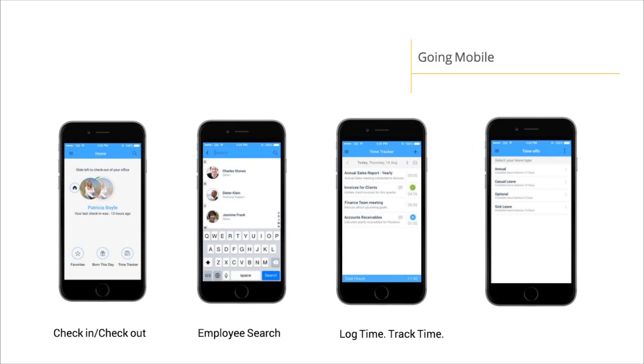So as I had previously said, this is how it will look on your mobile phones. You can check in and check out. You can do an employee search. You can log time for your timesheets. You can apply for your leave, vacation, or time off directly on your phone.